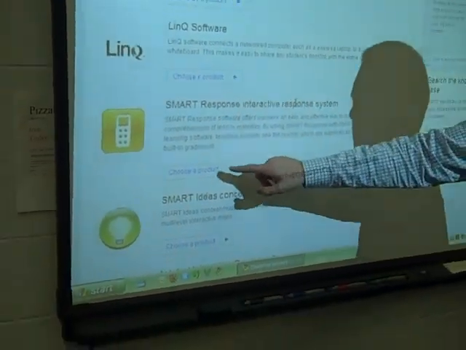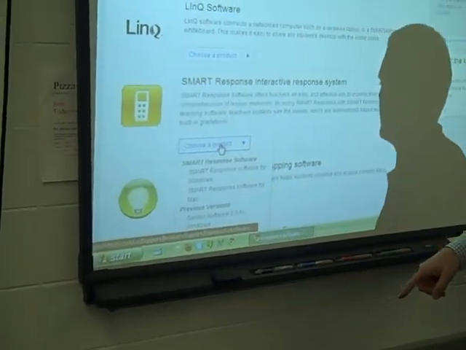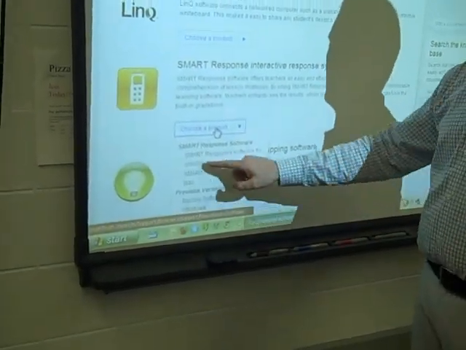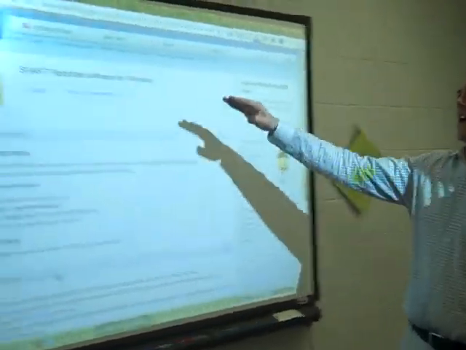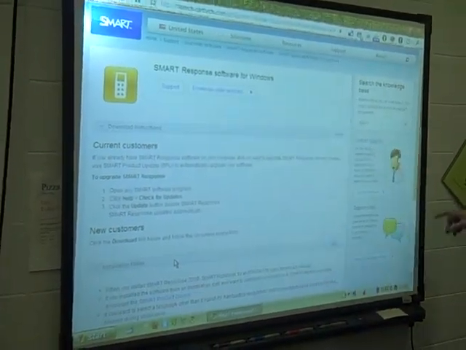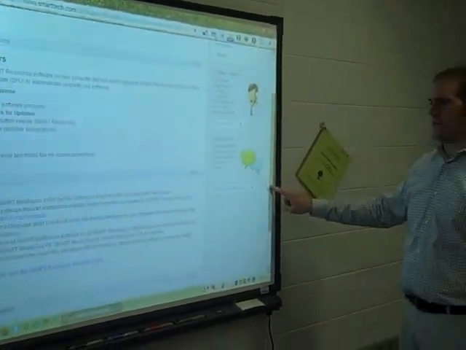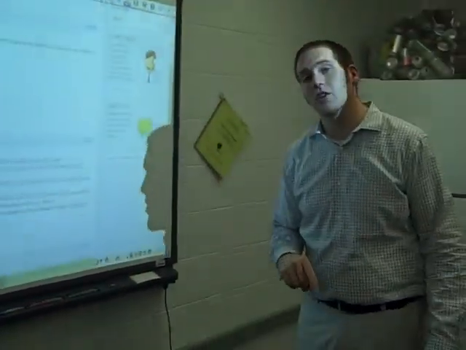Go ahead and click on this, and it's going to ask you to choose a version. You would choose either Mac or Windows depending on what you have, and then download and install it onto your machine. If you think you've already got it, go ahead and check it.